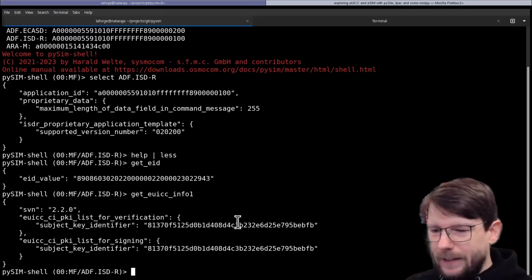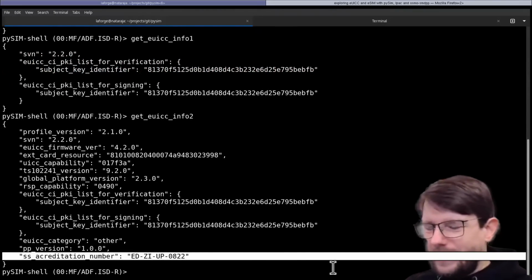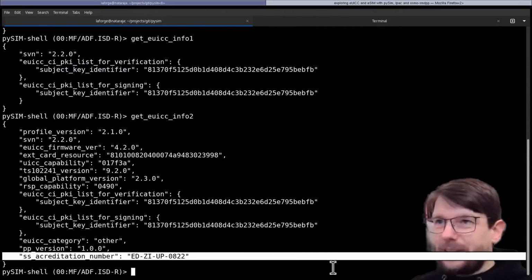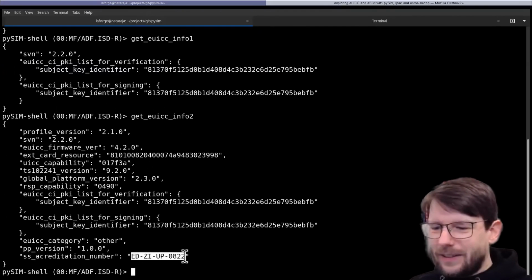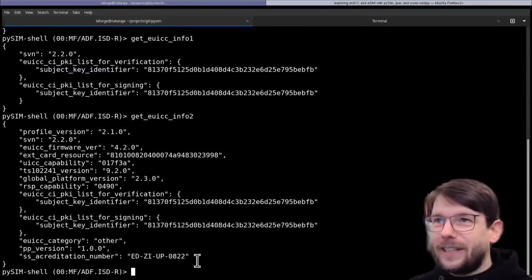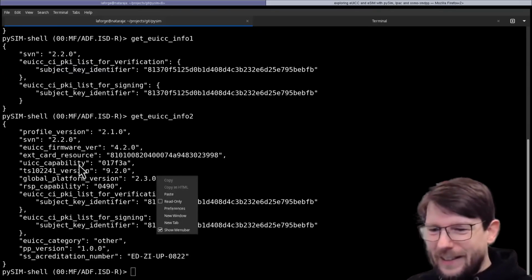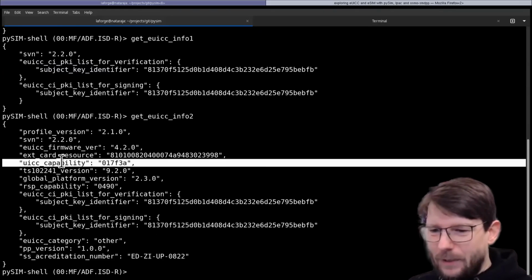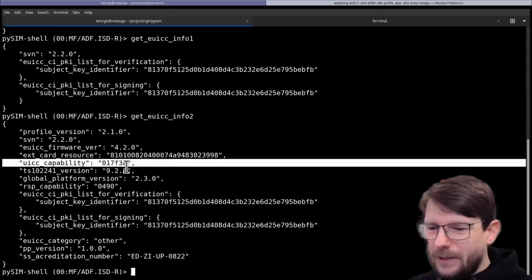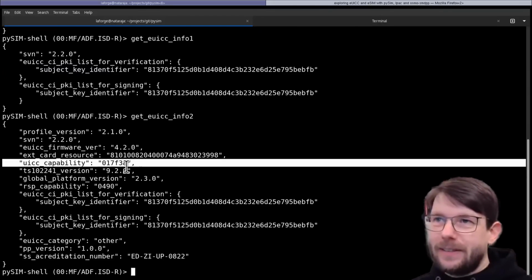So then there's also info 2, which tells us a bit more. It tells us what is the SAS accreditation number of the factory that produced this eUICC, and you can again look up the GSMA website and download the PDF file with the certificate that this factory was accredited with, and you can see the exact physical address at which the card was produced, if that is something you're interested in. We also see here a bit mask of eUICC capabilities that I'm not decoding here, which tells us which of the optional features this eUICC supports.